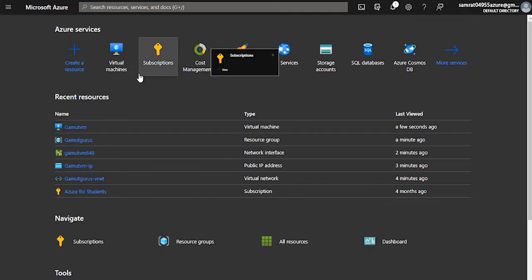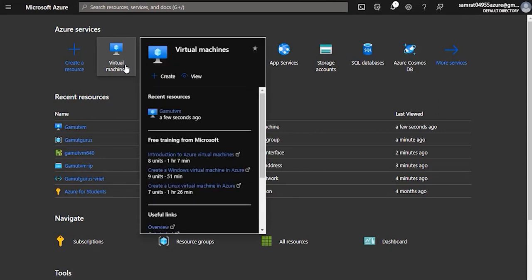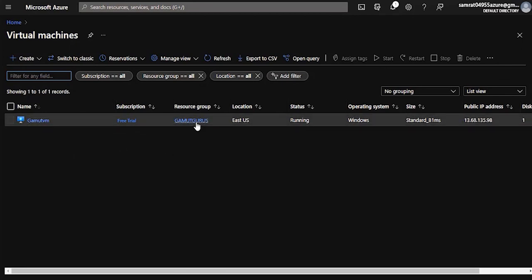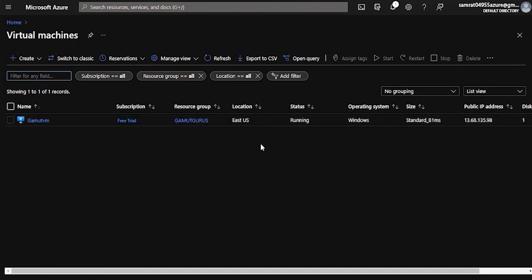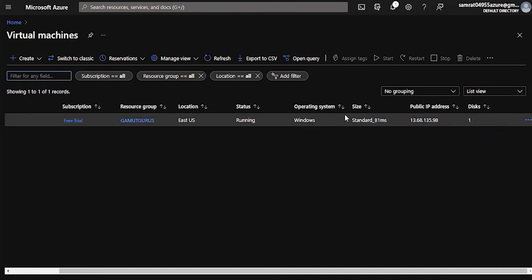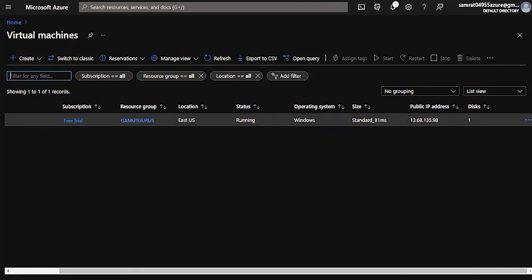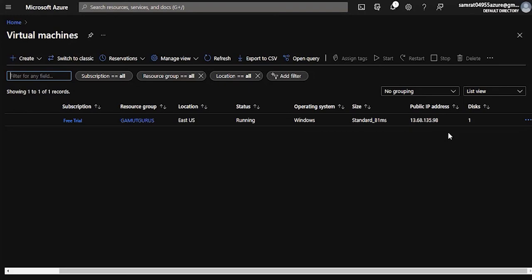To see whether the virtual machine is created or not, you can also check from here. Click on virtual machine. Earlier it showed that there is no virtual machine. Now it's showing us the virtual machine Gamut VM, because we named our virtual machine Gamut VM, and the subscription is free trial account, and the resource group is GamutGurus. Location is East US, and the status is running. The size is standard B1MS, and the public IP is 13.68.135.98, and the disk that we have chosen is 1.